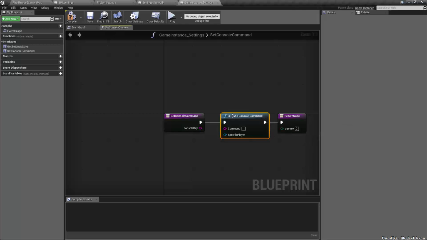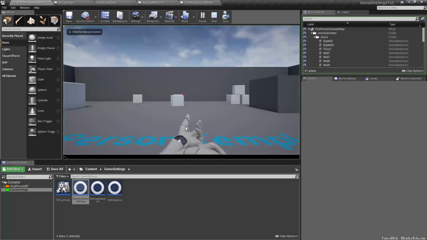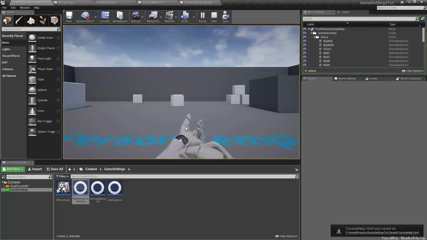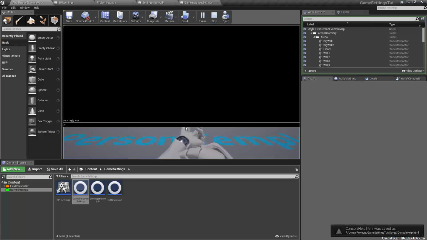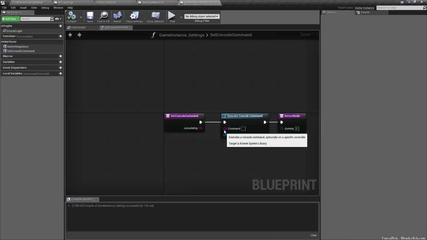This allows us to, like I said, execute commands that you would get if you open the console with the tilde key. You'll see if I hit play and tilde, there's all sorts of things in here that you can run. And so that's essentially how this works. And so if I typed in help here, that would be run when we called this function. And so the command we want to execute is going to be our console key.